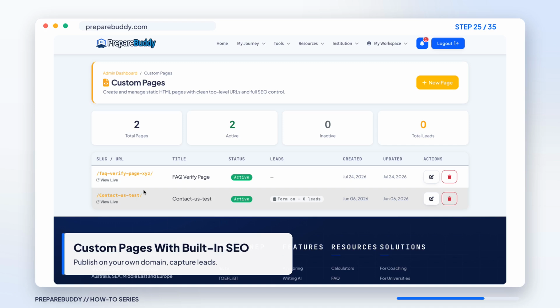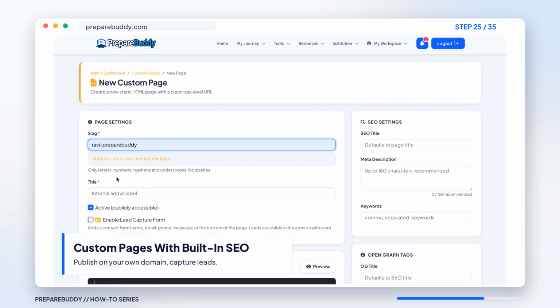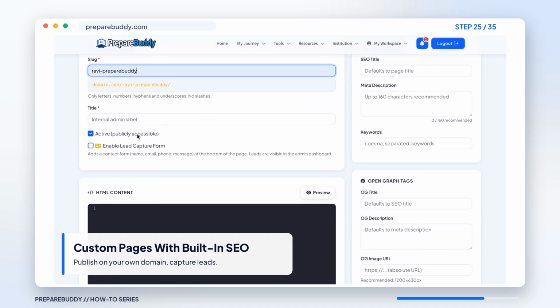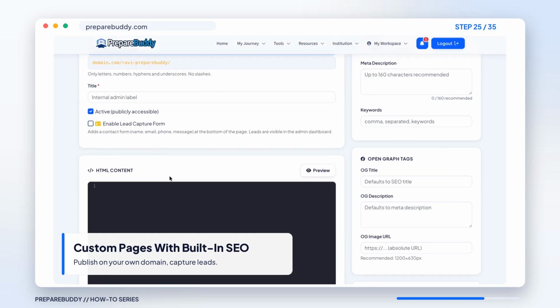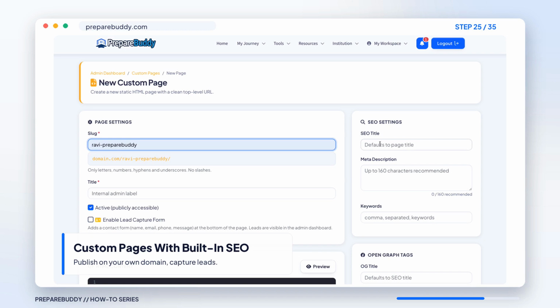Custom pages let you publish pages on your own domain. PrepareBuddy.com/whatever you choose. Set the slug and the title, make it publicly accessible, and switch on lead capture to turn it into a form. Then the SEO layer, meta description, open graph tags, and structured data in JSON LD.